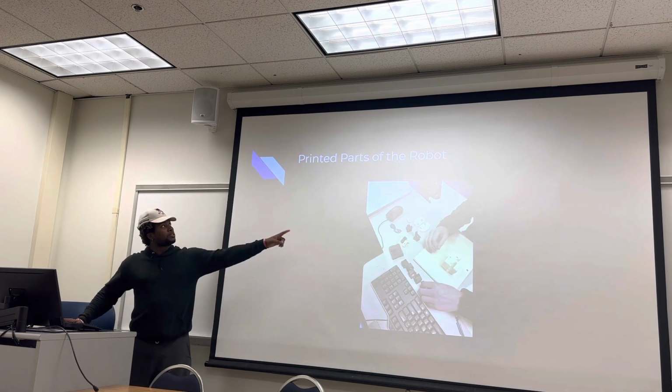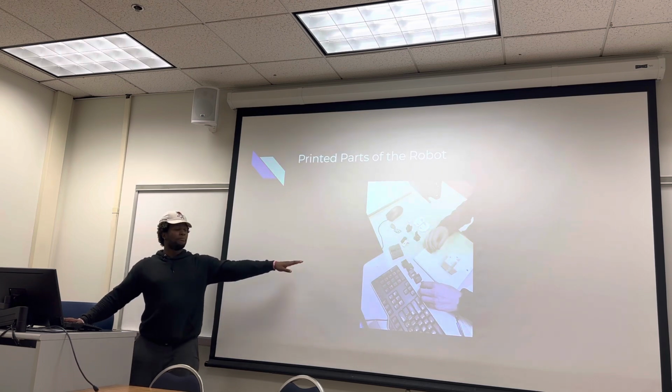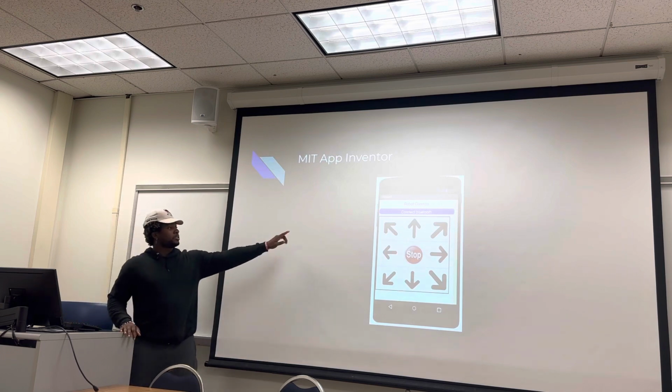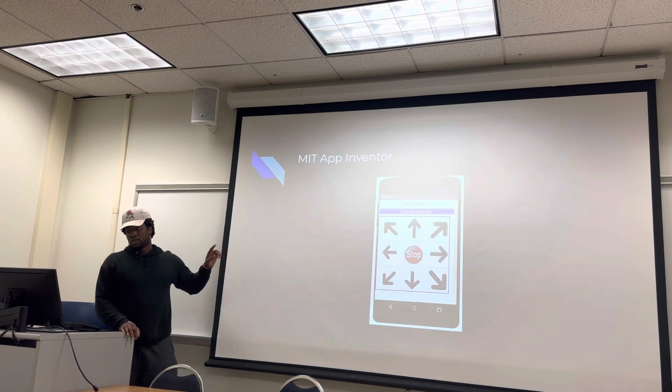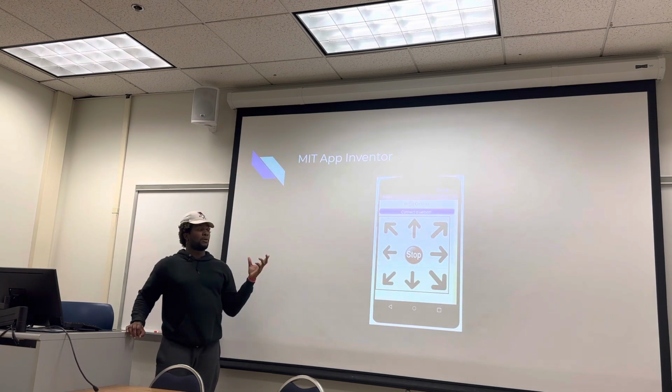These are the parts that I printed for the robot. These are just some of the few parts of the 44 pieces that were in total printed for the bipedal robot. Some more pieces. This right here shows the interface for the MIT App Inventor. This shows the title of the app in reference to an Android phone.